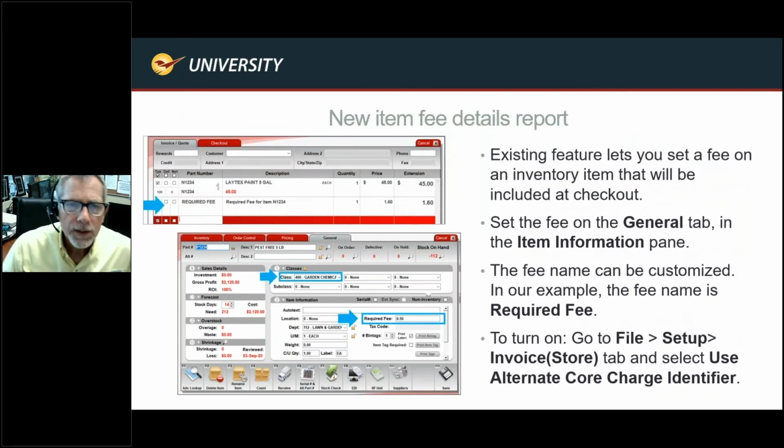All right. So this is something that's come up recently as of late. You've been seeing a lot of this on the message boards and such. There are some states and municipalities that are requiring that there be a fee tied to certain products. And I mean, you knew this in the past as a core charge, right? Well, now we've enhanced this to accommodate required fees, and you can put in whatever terminology you want for this.